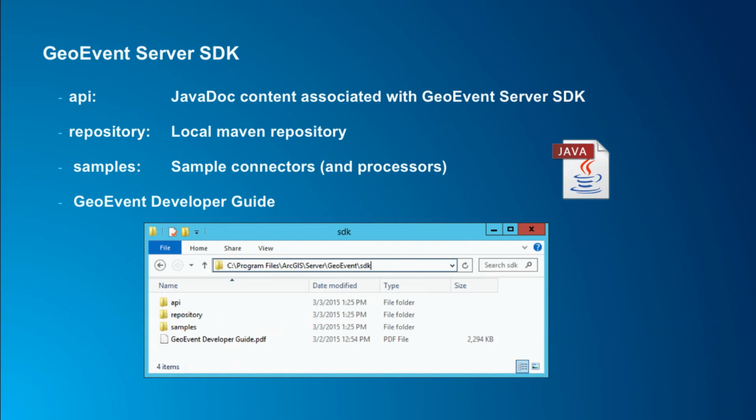The developer guide describes the software architecture, how to work with GeoEvents and the GeoEvent definitions, and how to use Eclipse to edit and build components. It also describes in detail what the takeaways are for each of those samples.